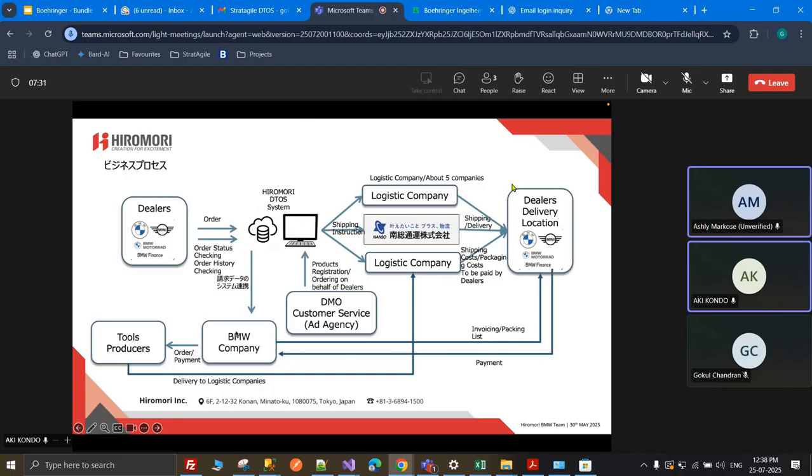The payment will go to BMW company from the dealers. Is the payment done offline, or do we need to integrate any gateways?